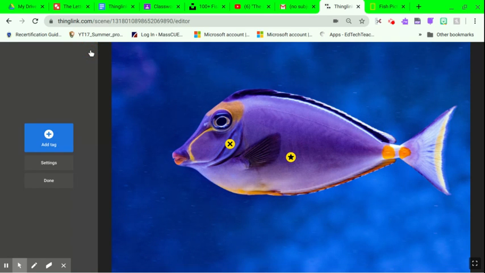The other option for uploading an image as your base image in Thinglink is to upload an image that you've taken yourself. So maybe if you're working in a classroom on an iPad, you could take a picture of an image, or your students could, and they could actually add tags to that image themselves. So a fun activity might be at the beginning of the school year, taking a picture of your classroom and adding tags to all the different areas of your classroom.